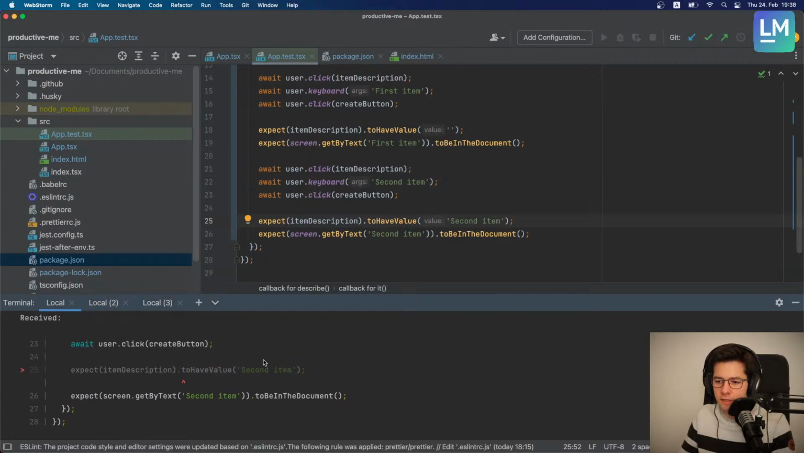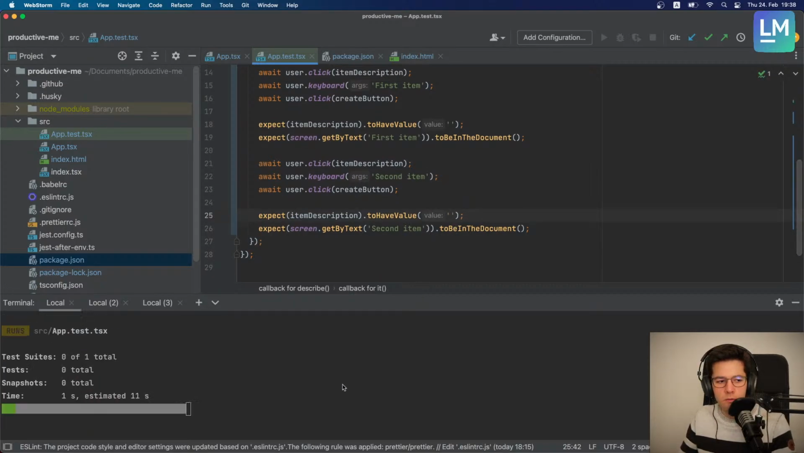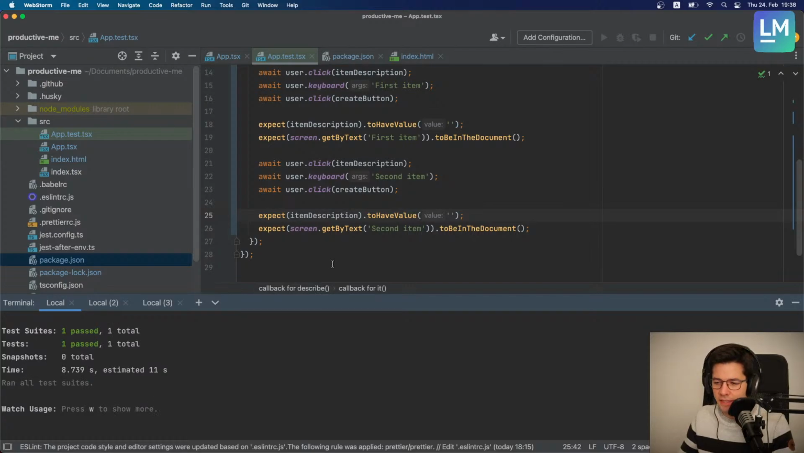Perfect. Exactly. So you see that we are failing here at line 25, and here I just need to quickly fix that. And now we should actually have a fully functional test. Let's see what's going to happen. There you go. Amazing. It's actually passing. Okay. So I think that this is actually everything we would like to do for this test.